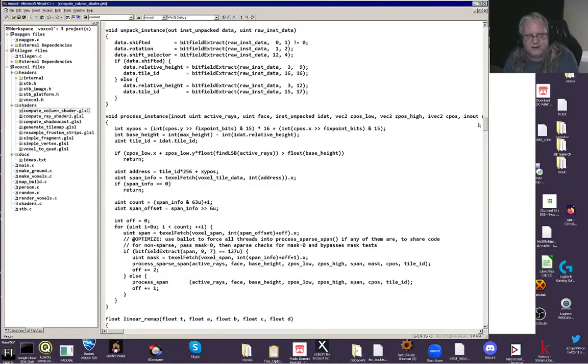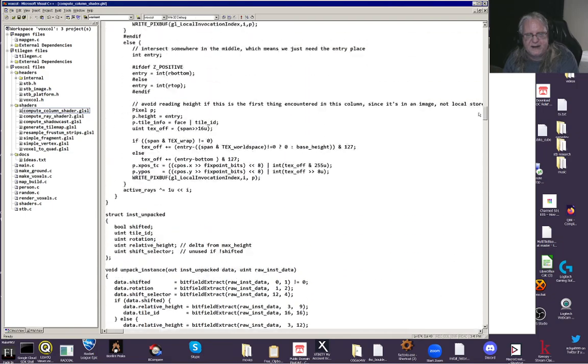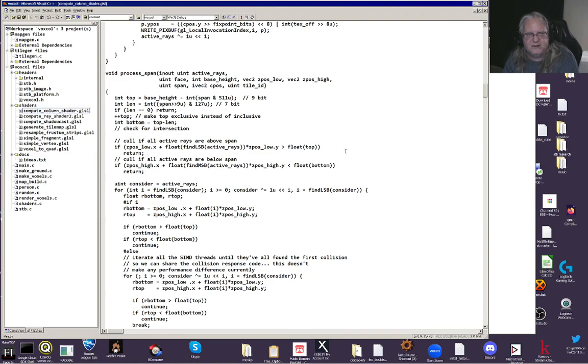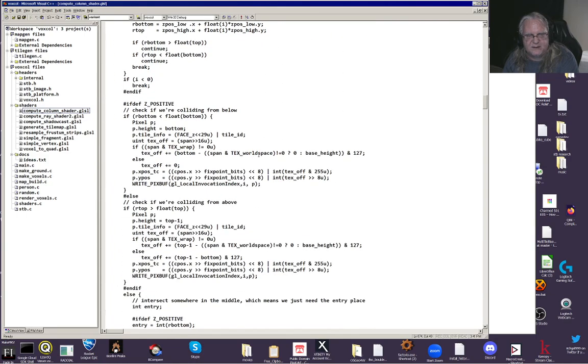Process instance, then it steps into process span. Oh, right, because I was looking for how the indirections worked. So in process span, how much work do we do? Yeah, we don't do any extra work to compute this. These are all values we already have at the time we got here. We need to know the tile ID to know what thing to fetch the right texture, but we just store how far offset in the texture it is and leave that work for the final step.